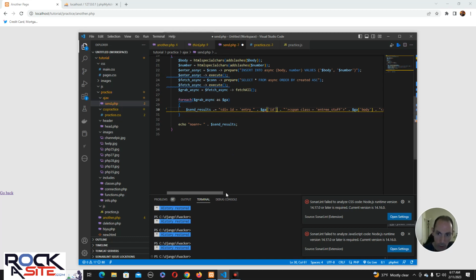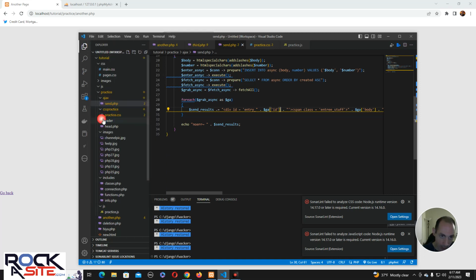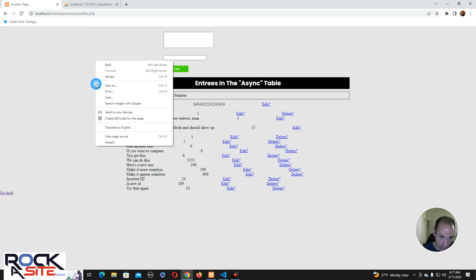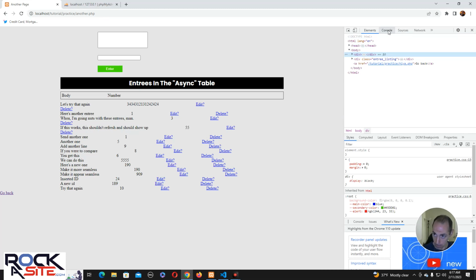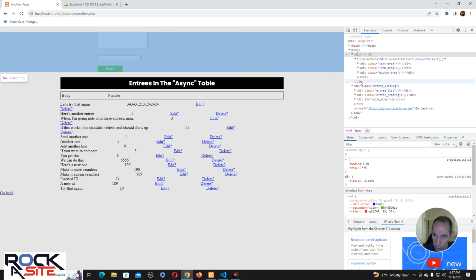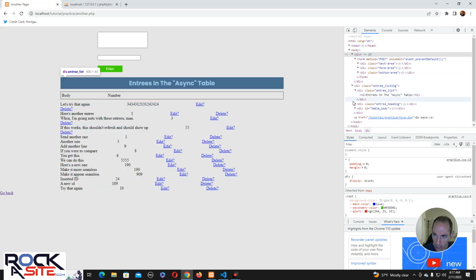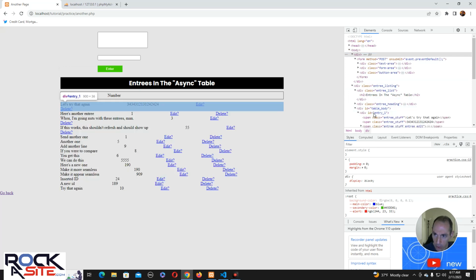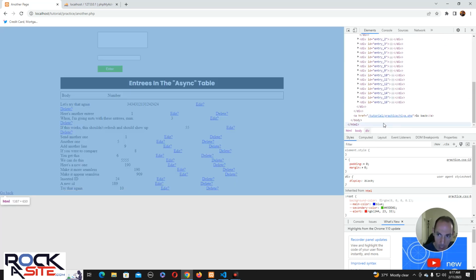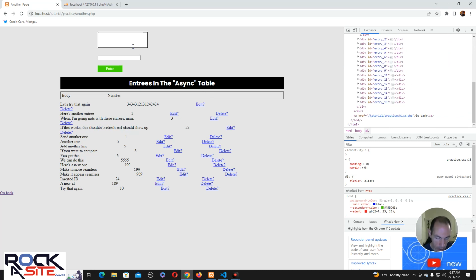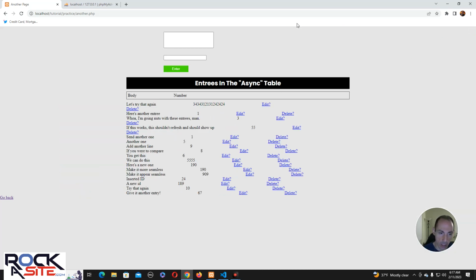Okay? So once you tag each one, if we were to save and then look at the elements, now with each one we have entry 1, entry 2, and so on. And if we were to give it another entry, entry 17. See, so it automatically does it when you do the asynchronous update.